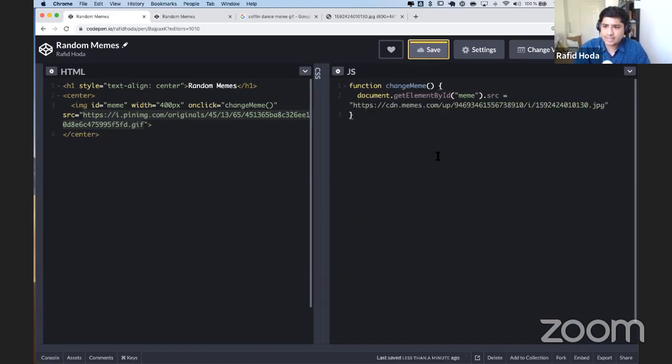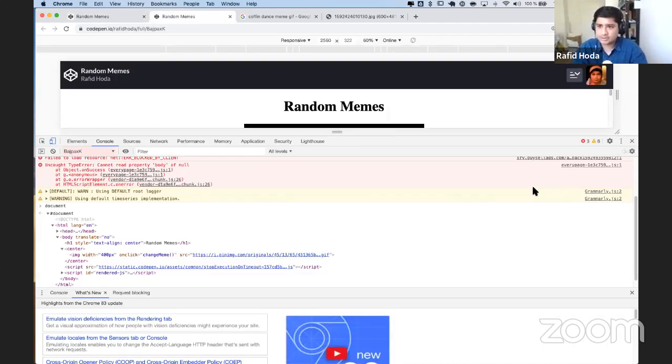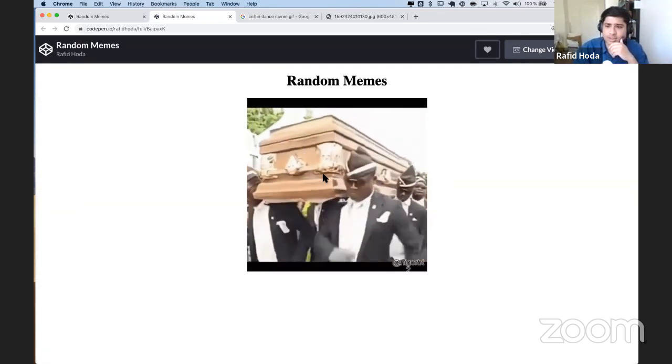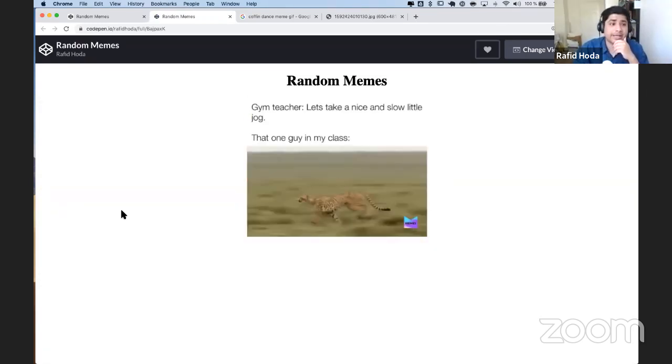And then let's give that a save and see if we can test it out. Let's get rid of that, refresh. And it changed it to the new image. And that's basically the first part of the website done. Now we know how we can change these things.